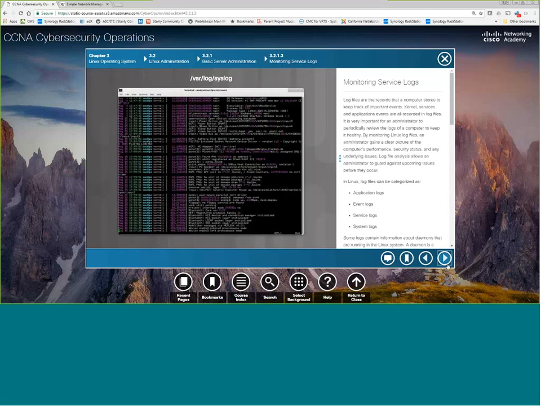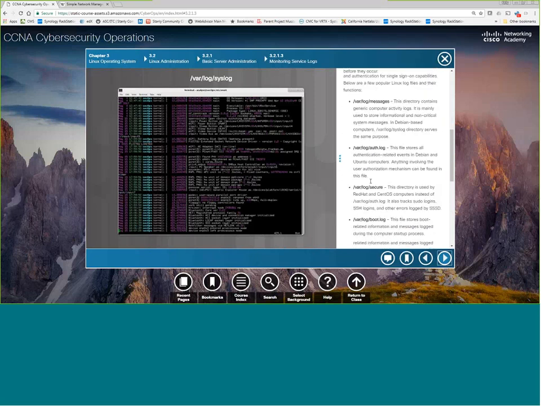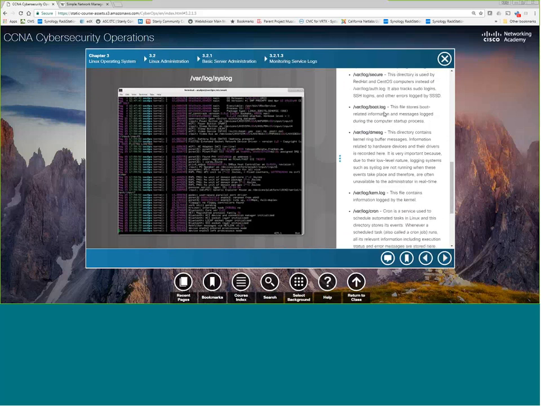Now, there are all different types of logs that we have here. We have application logs, event logs, service logs, and system logs. We see /var/log/messages. That's where we see generic computer activity logs. /var/log/auth.log stores authentication-related events on Debian and Ubuntu computers. /var/log/secure is used for Red Hat and CentOS instead of auth.log. Again, there we have our differences, so it logs different logins. /var/log/boot.log stores the boot-related information.